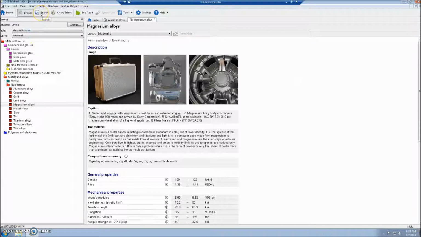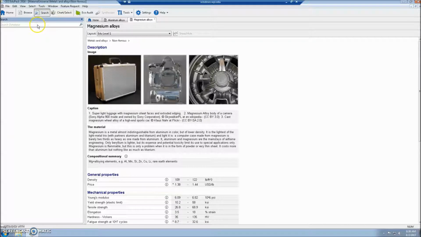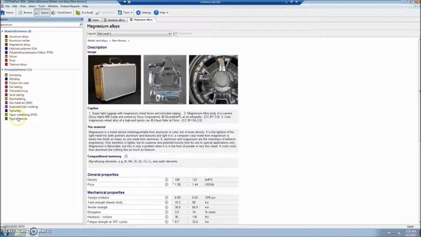Now let's go ahead and change to the search view. We're not changing what materials we'll be able to see, we're just changing how we can find them. Let's search for aluminum. We can see we can find them in different materials specifically, or as parts of different processes.